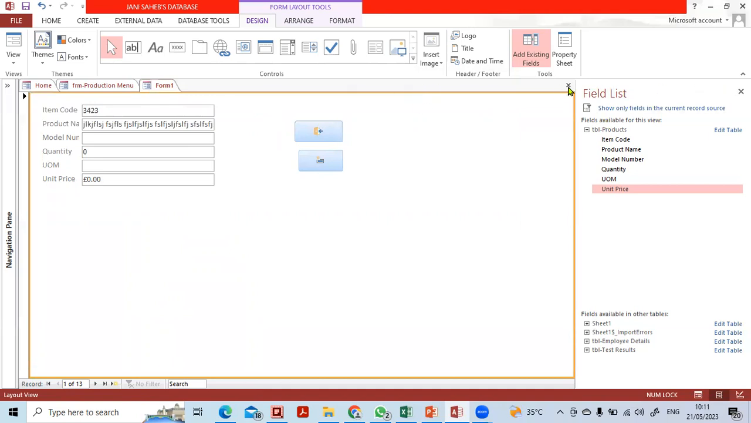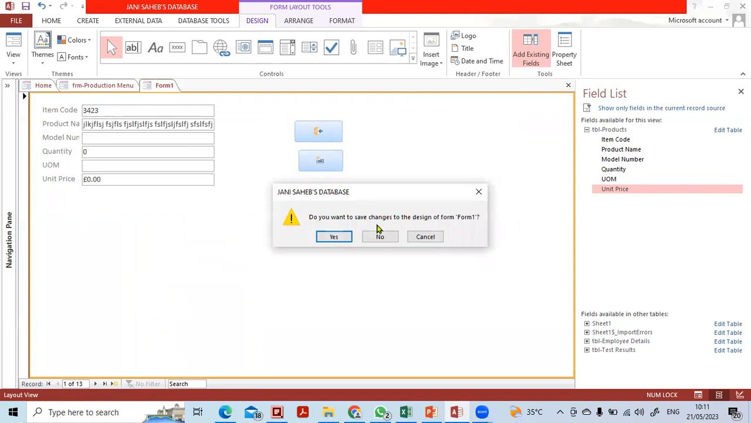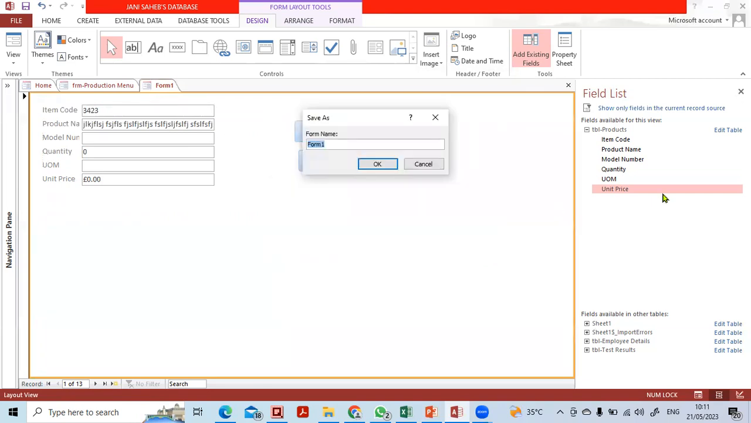So go again here. You press this button. It will ask you the form name. So again, you say form temporary 3. Okay. So let us say, okay. So it will close the form.